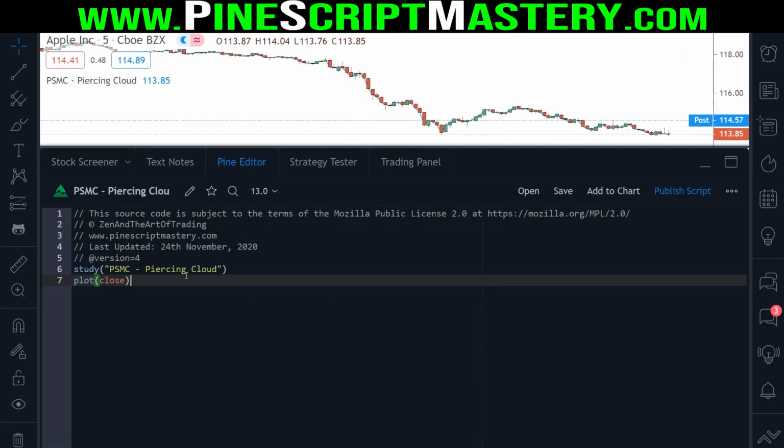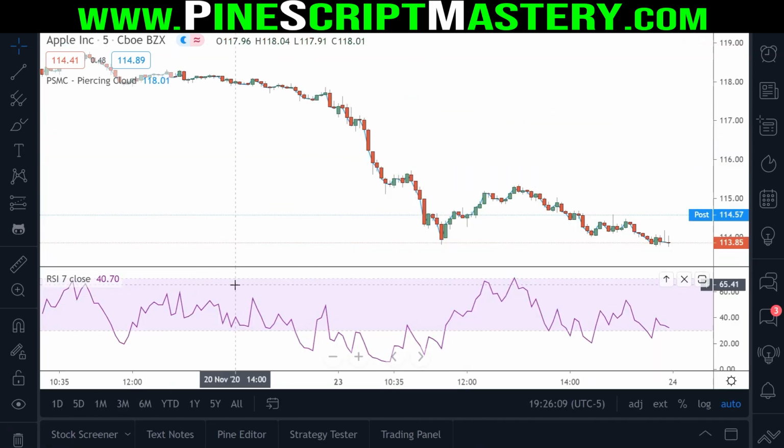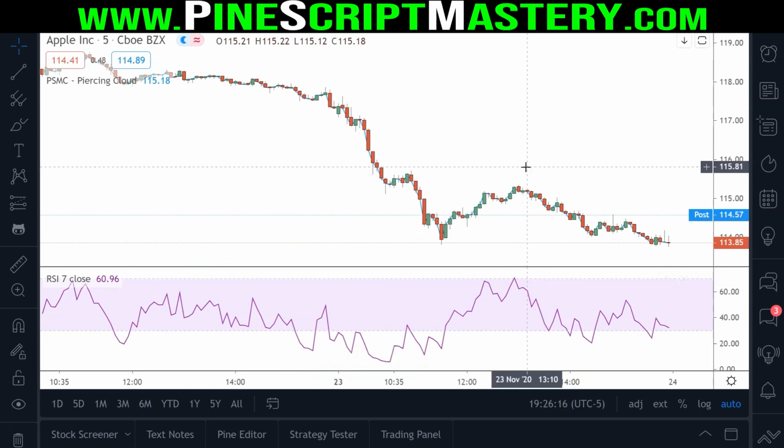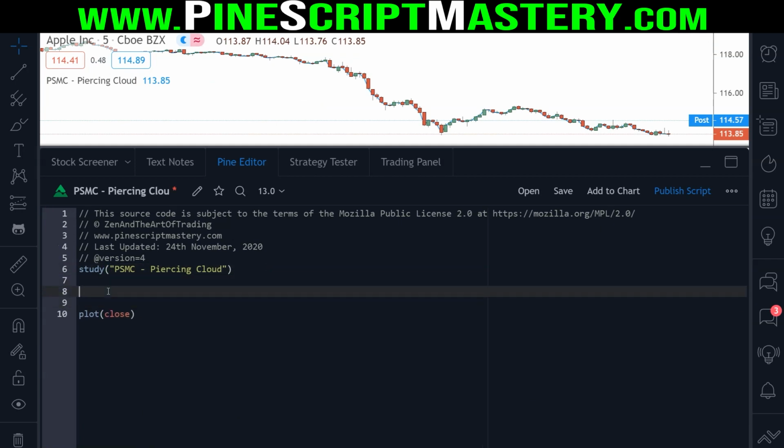Here I am with a blank script. Nothing has been changed except these comments and the study title. All I've got on my chart is the RSI indicator because we're going to be using that as a filter or a condition. We want to detect these bearish dark cloud cover candles and bullish piercing line candles whenever the RSI is overbought or oversold. So let's get into it. Let's open up the source code here and start typing.